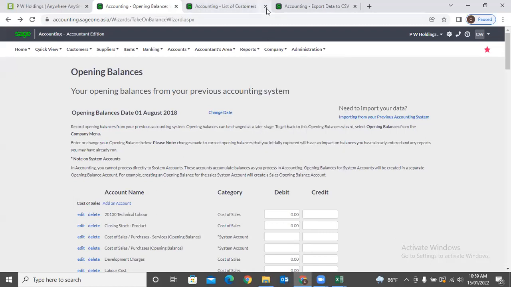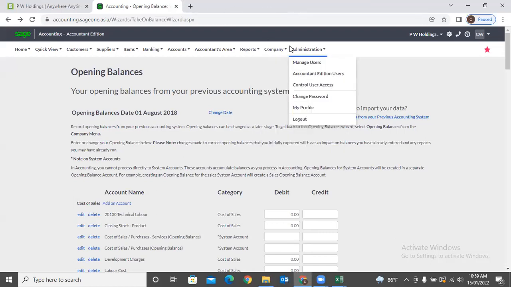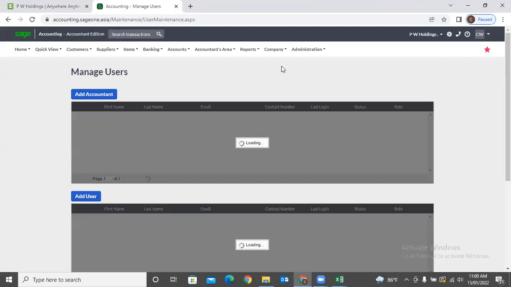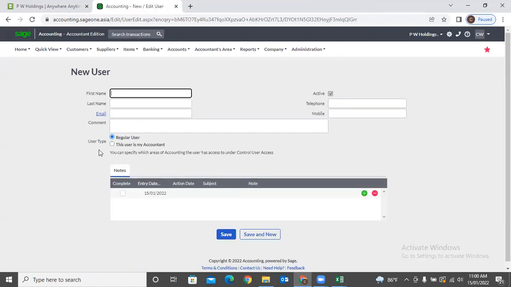Right. Next, we will move to administration. You can create new users by going to manage user and clicking add user. After that, you can enter the user's first name, last name, email address, and you can save. If you want, you can enter telephone and mobile number, and you can save.